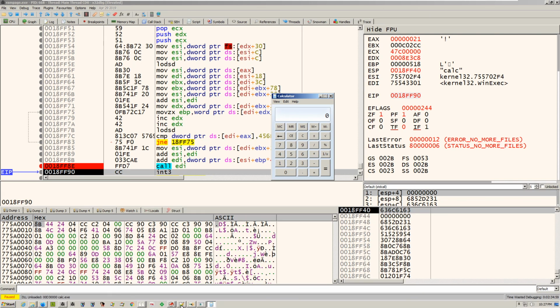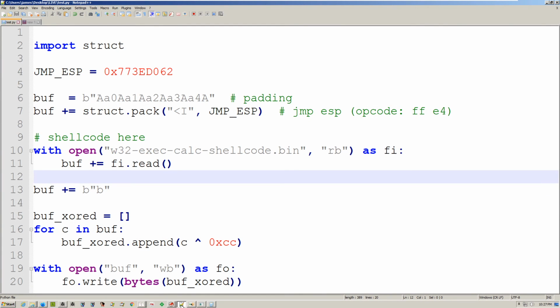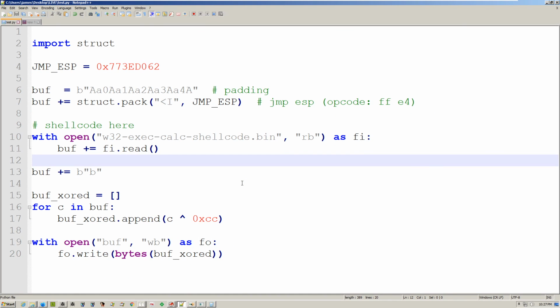Alright, so this is the code. I will put this into the comment. And you can try to comment if you have something that you could improve, or maybe you have a better way to actually exploit this program. Just let us know, and I will be excited to see your solution.